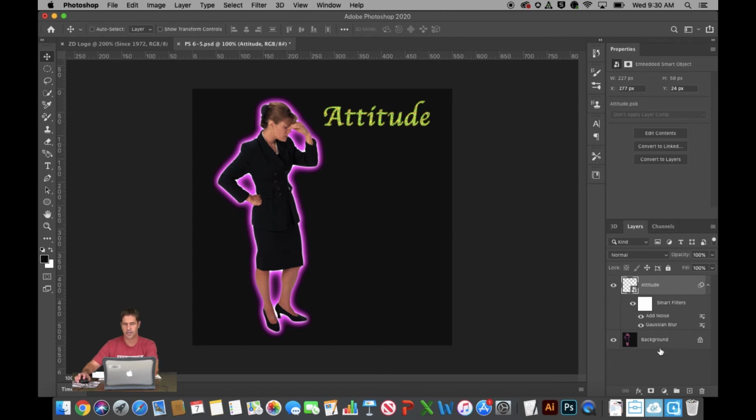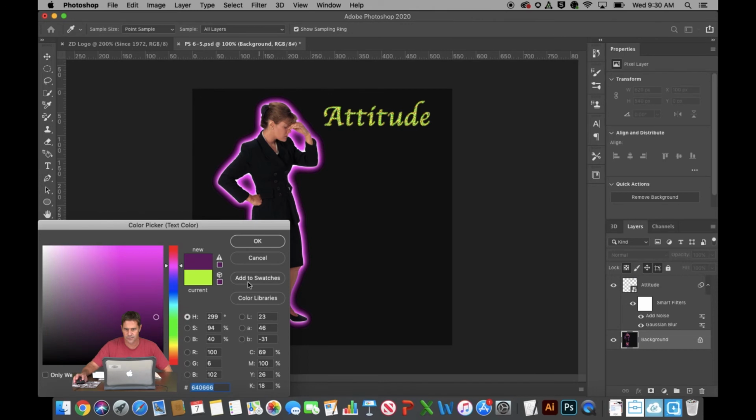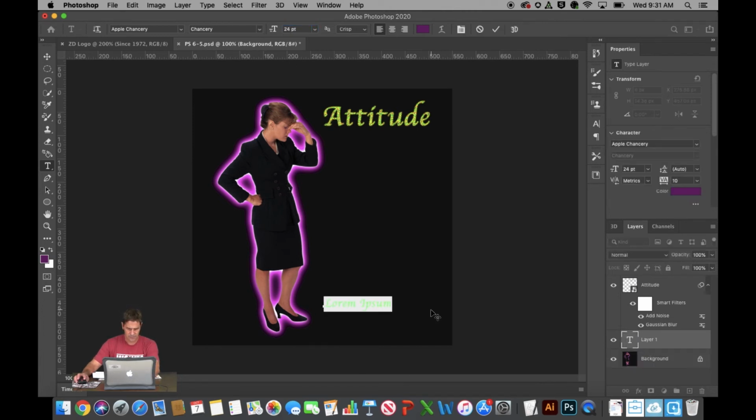Let's add one more type layer. As you remember, we're going to go back to the background layer, grab our text tool. We're going to go with a font color that matches this purple glow effect. So hit your font color right there, sample the purple around the edge of this lady, and hit OK. Font size is probably going to be, let's try 24. And I may be incorrect here. Let's just click down here, and we're going to type, for the busy businesswoman.